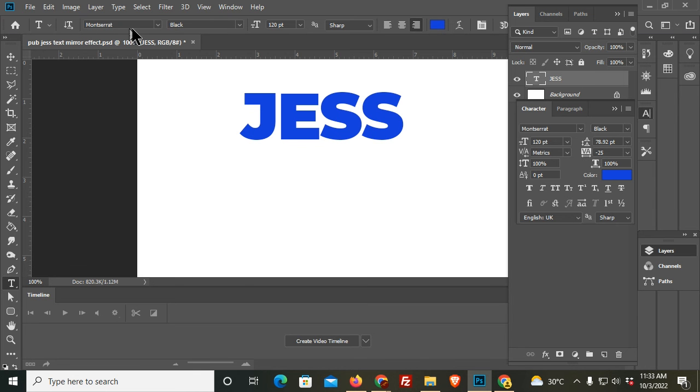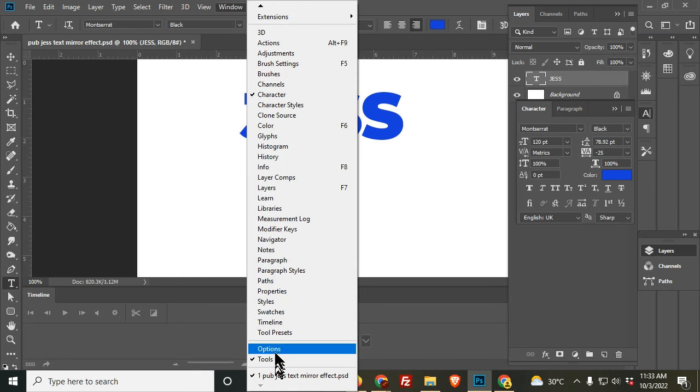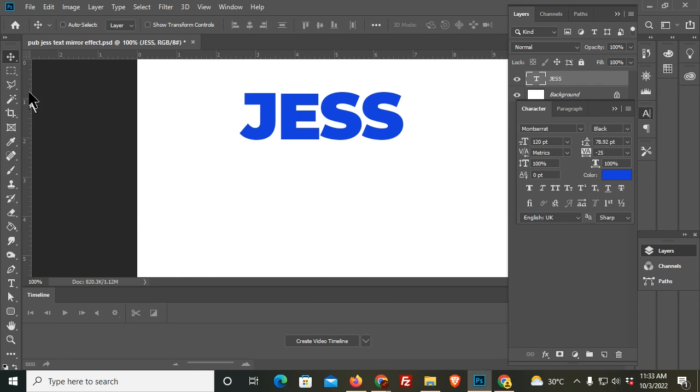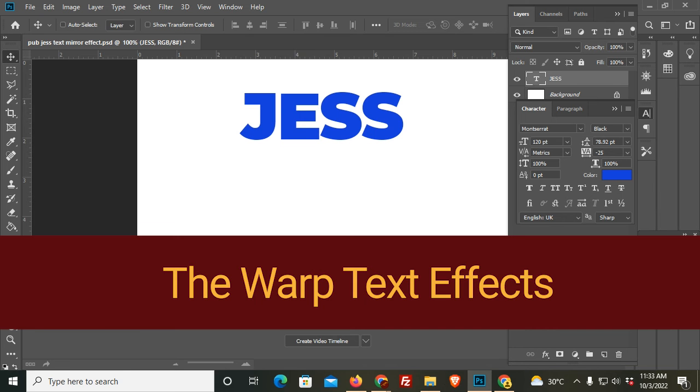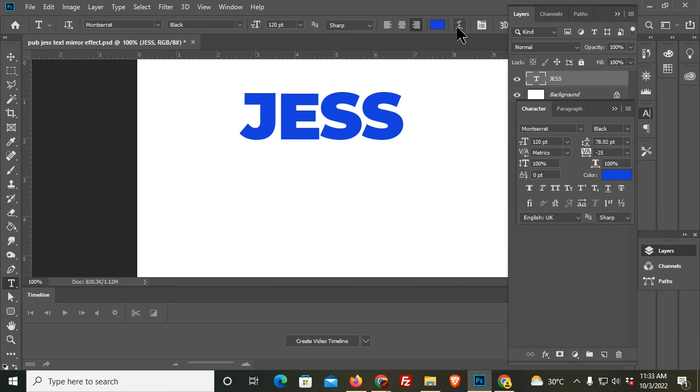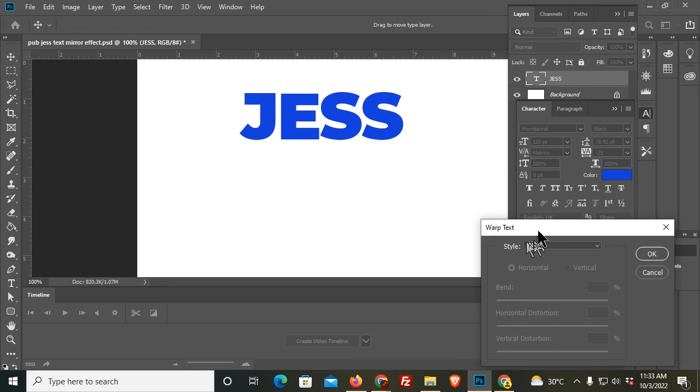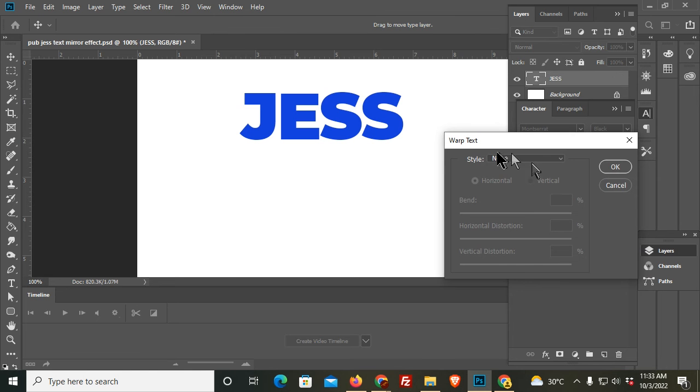Now, if you cannot see this, you just go to Window and then this is what you need, Options. So let's go back to the options bar with the type tool. And then let's go here, this button here. And we will add a little bit of effect to our text. Right now the default is none.